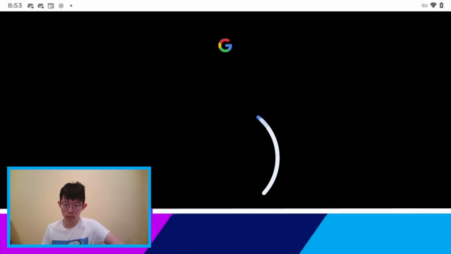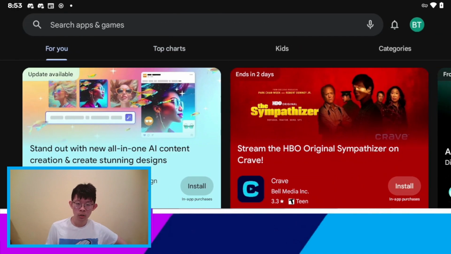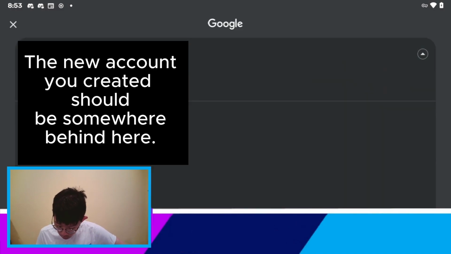And give it a second. It does in fact work. I don't know why it's all black, but cool. Checking info, and it should switch you. Ooh, it does not switch. Now you just want to switch on over.